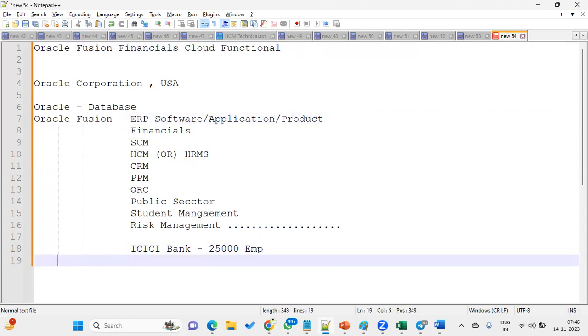Now we'll talk about what is Oracle Fusion Cloud. We discussed what is Oracle Fusion. Oracle Fusion is an ERP software. We already discussed. So generally, how will the clients buy the software?